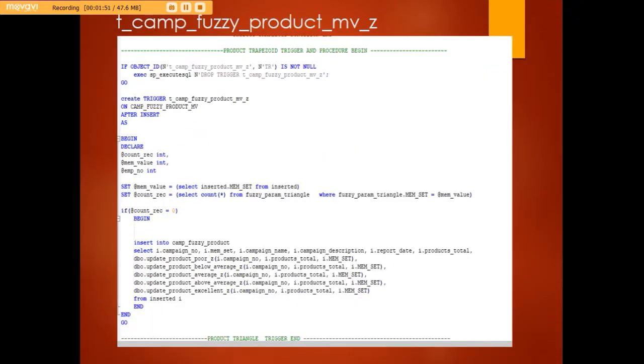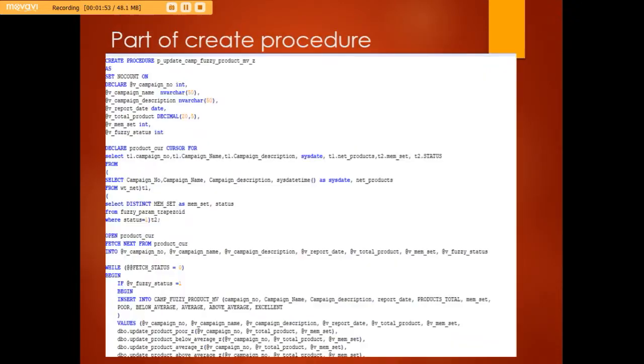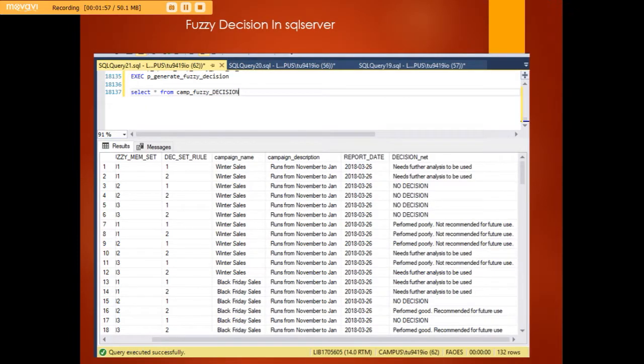This is the trigger created in SQL Server, part of create procedure, and this is the final decision that we get after running all those procedures and executing them. So the final decision we obtained based on our data are poorly performed, not recommended for future use, needs further analysis to be used, no decision, needs further analysis to be used.